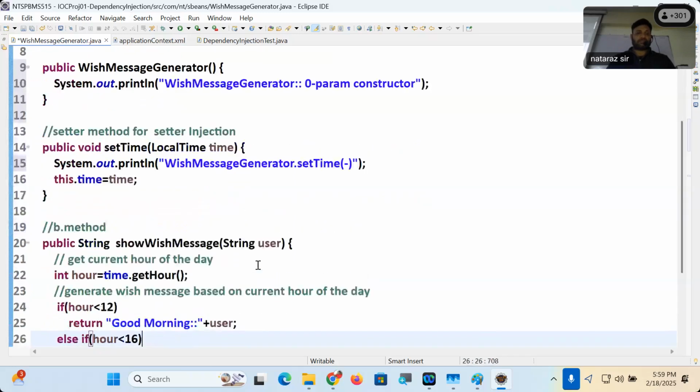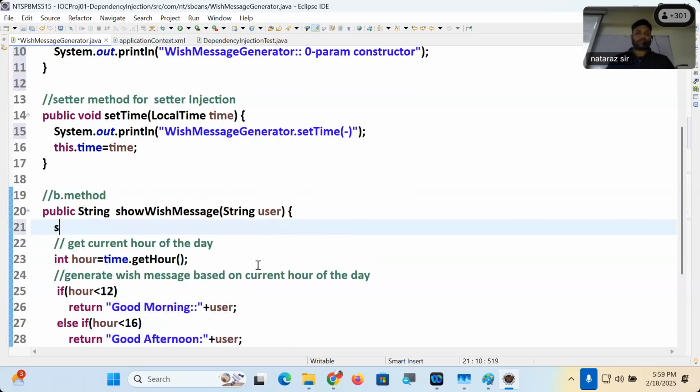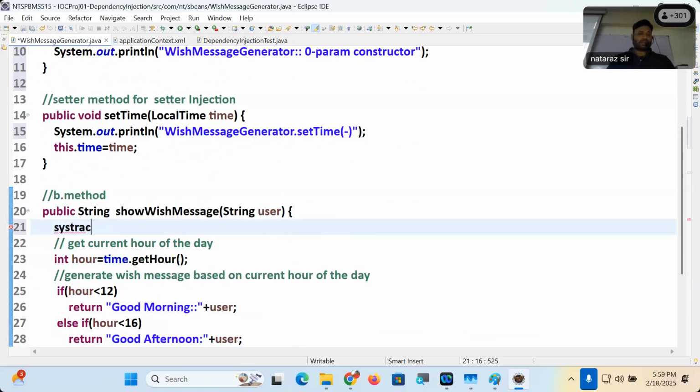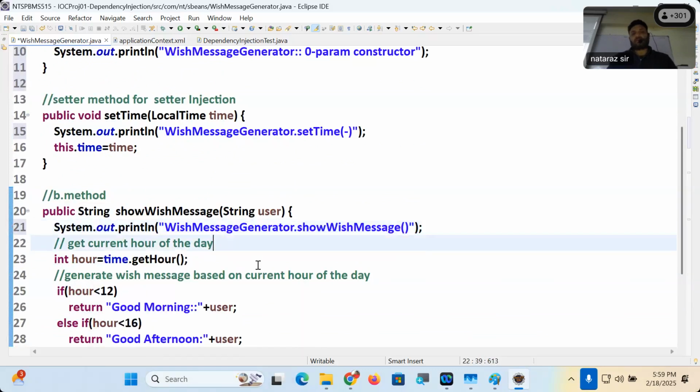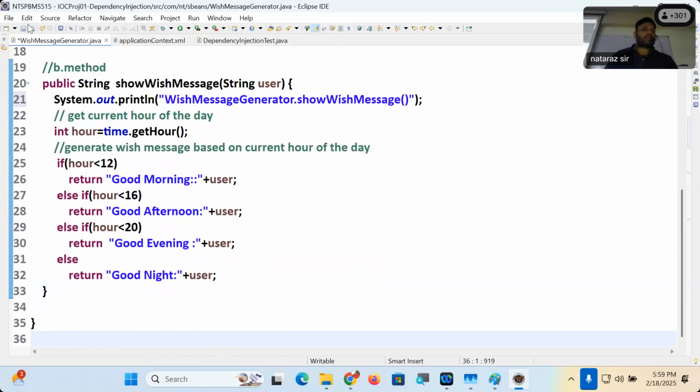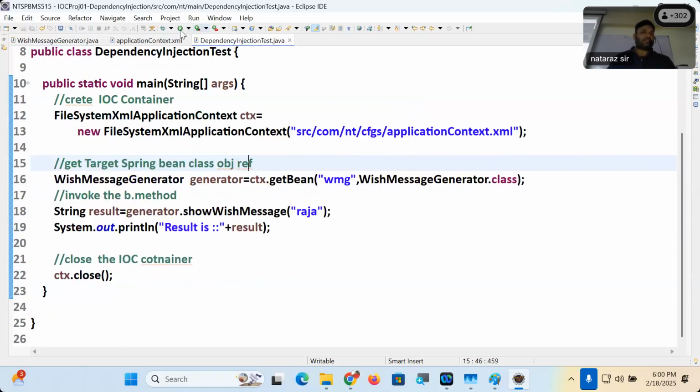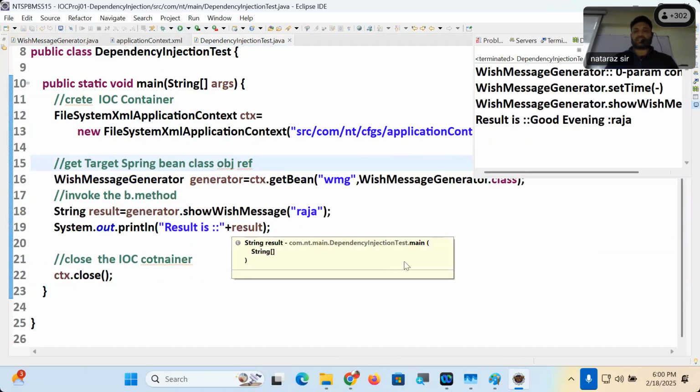Set time. Yes or no, boss? Next one, the sys trace. What is there? This one. Is everyone understanding my statement, guys? Yeah, this is my dependency injection test, boss.